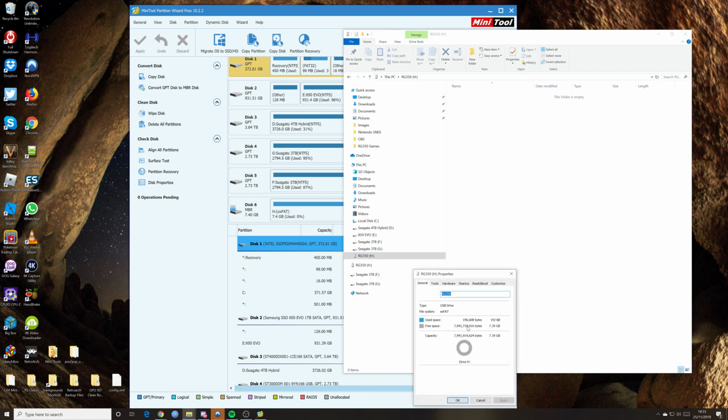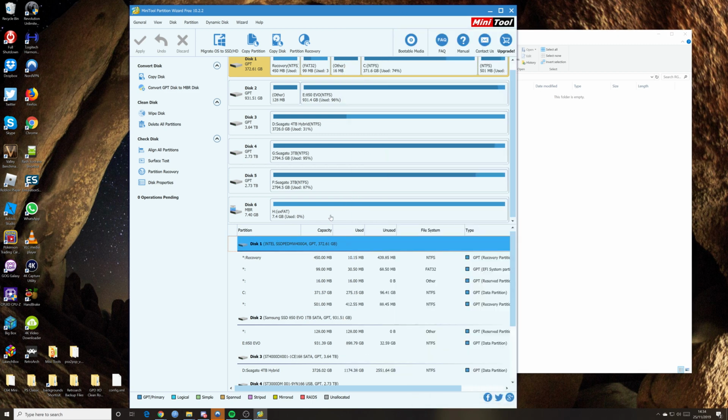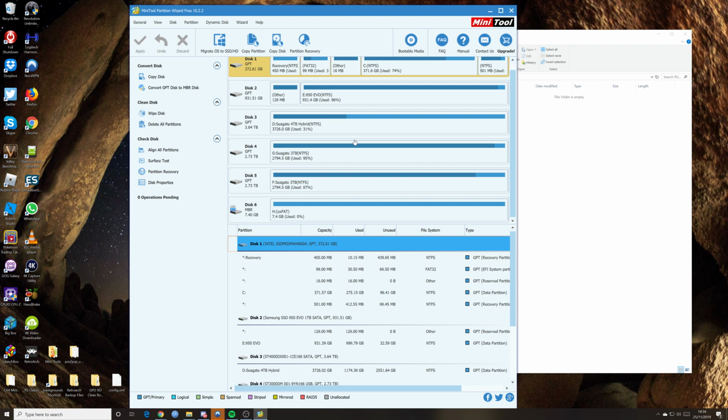And this is showing slightly more, 7.94 or something, but it's basically the same drive. And you do want to make sure that you get exactly the correct drive. If you start selecting one of these and trying to format it, you could run into all sorts of problems. So I can't stress this highly enough. Make sure you select the right drive.